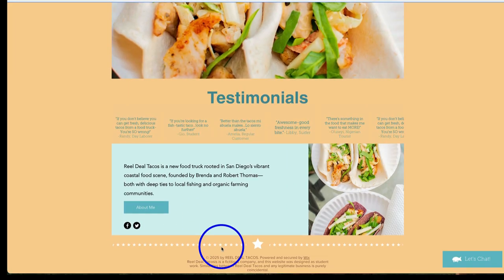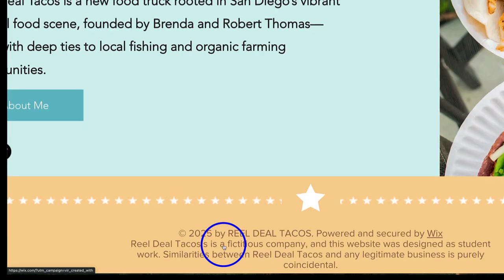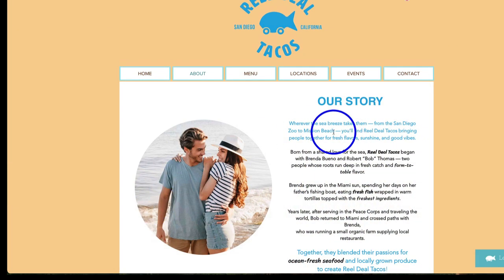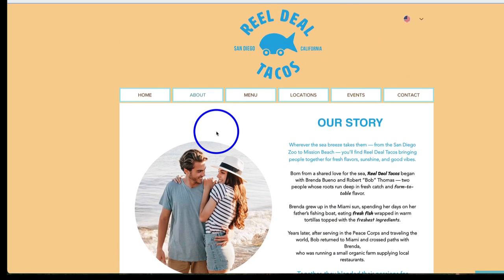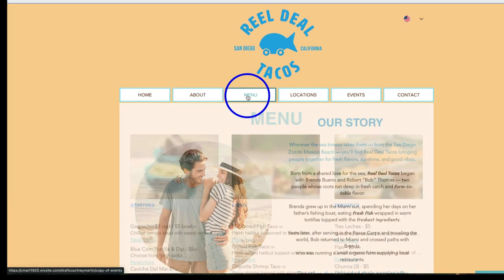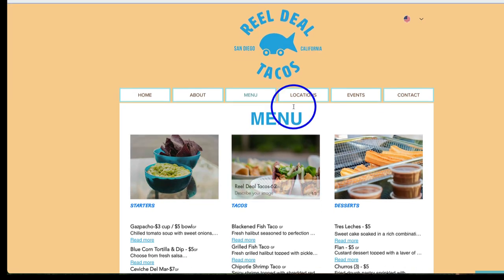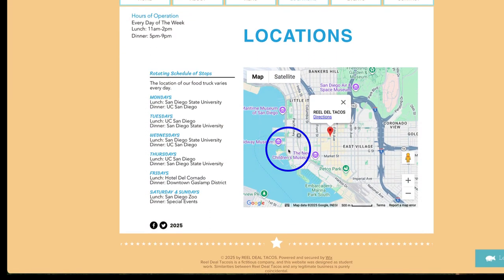Great job with your disclaimer down here and for having the updated year. Do have a little space there you want to work on. The About Me button, good, it works. Let's left align this and make it all the same color and font size. Okay. Good job with your image. Great job here. All good. Seems to be all good. And your locations, good.